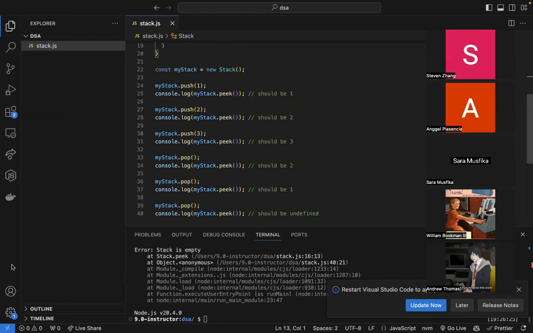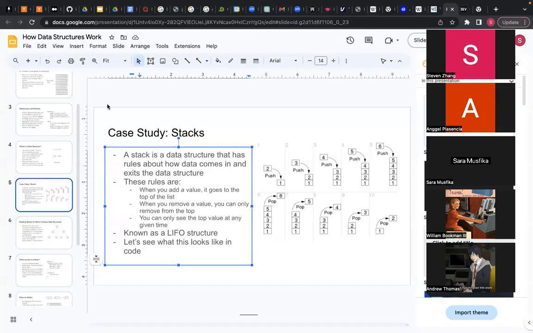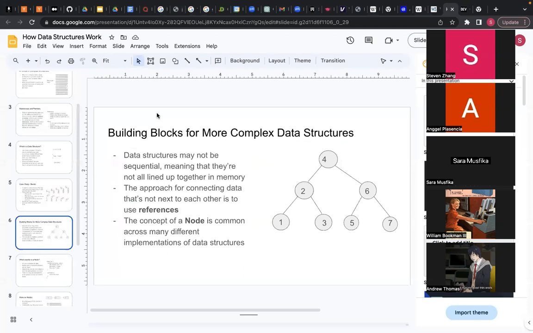Close the annotation menu and let's go back to Chrome. Okay. So that's one example of a data structure that can be implemented using relatively simple existing data structures. But there could be more complex data structures that you want to implement. For example, trees or graphs or what have you.